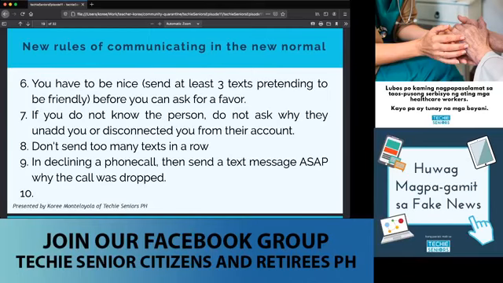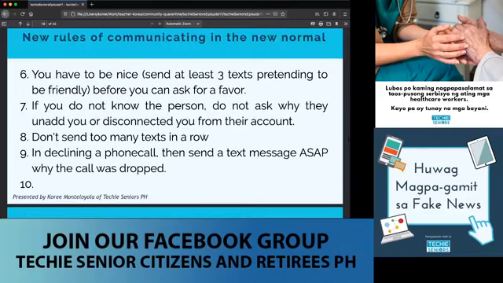Number 9. In declining a phone call, send a text message as soon as possible why the call was dropped. Ayan, no? So, huwag kayong magigilty kung kailangan nyo i-decline yung phone call during a meeting, no? Mas maganda kung dinecline nyo tapos nag-send agad kayo ng text message. Kung ano yung reason bakit sila declined. Instead of answering the phone call, tapos biglaan nyo silang ikakat habang nagsasalita sila na parang, hello, sorry, busy ako, bye-bye.